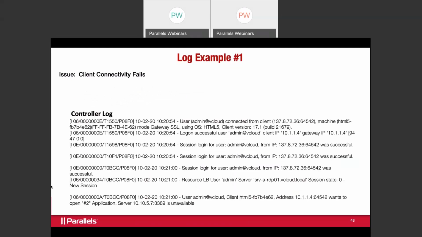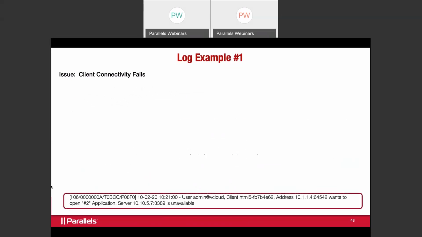And if we read down through the controller log, I can see that, I was just testing it with the admin. It hadn't been rolled out in production yet. So admin at vCloud was logging on. It was successful. And then, hey, look at that. Look at this piece, right? It wants to launch application number 2. Remember, all the applications are programmatically associated with it. That's how we kind of keep track of it. And it went to the server, and 3389 was the port, is unavailable.